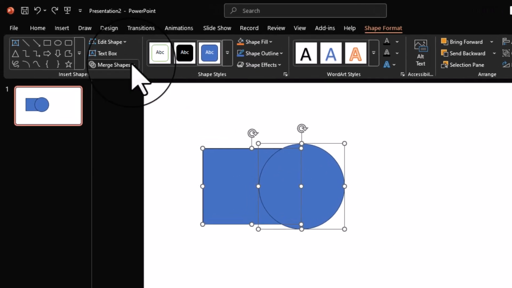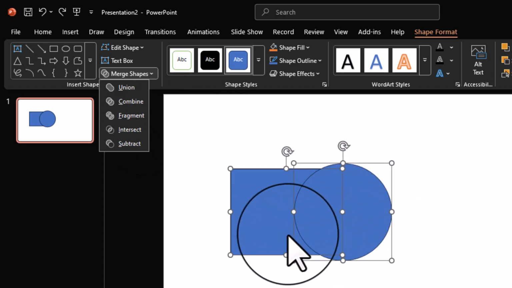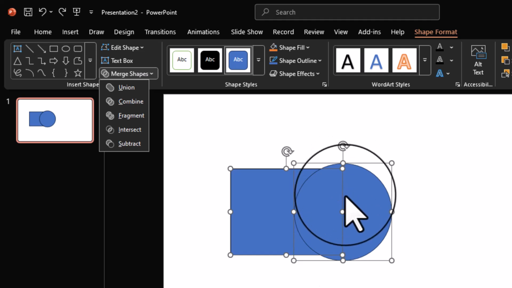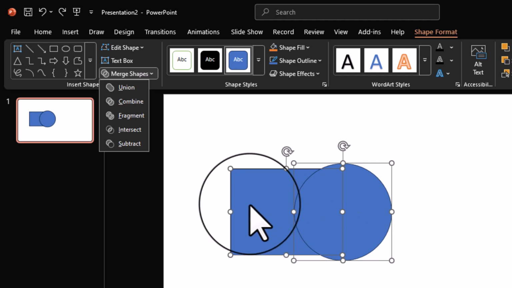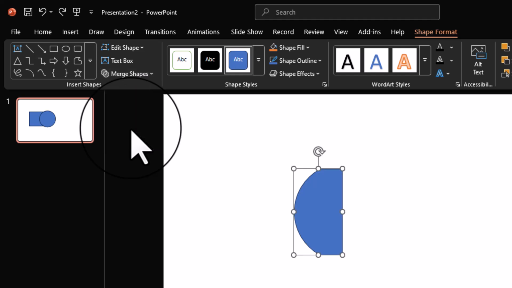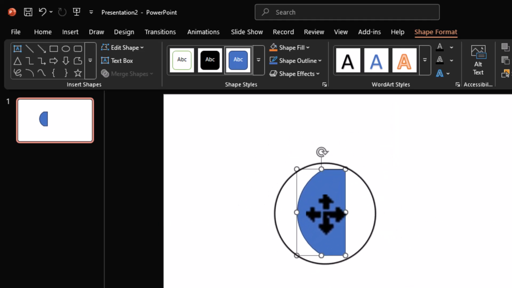When I move back to merge shapes, the next one is intersect. Intersect creates a new shape from the overlapping area of two or more shapes. You see that this rectangle and the circle have an overlapping area. So when I choose intersect, it is going to form a new shape using the overlapping area. So this is a new shape created out of the rectangle and the circle.